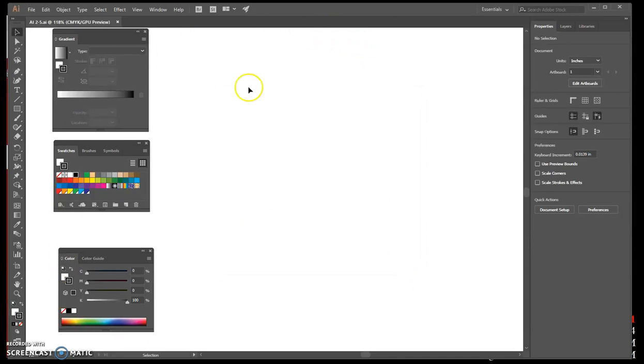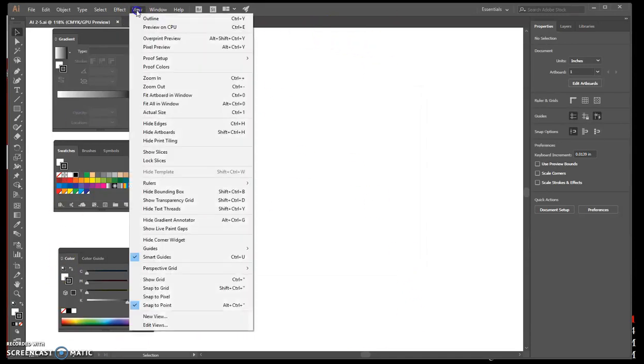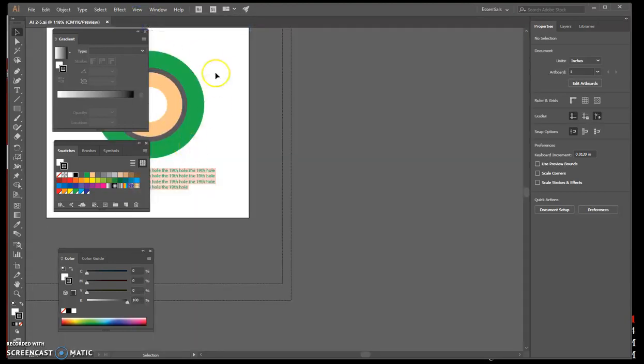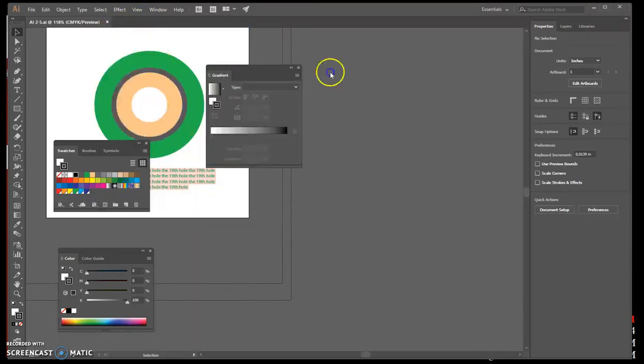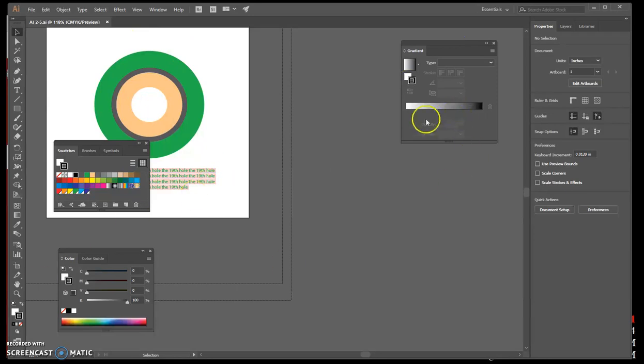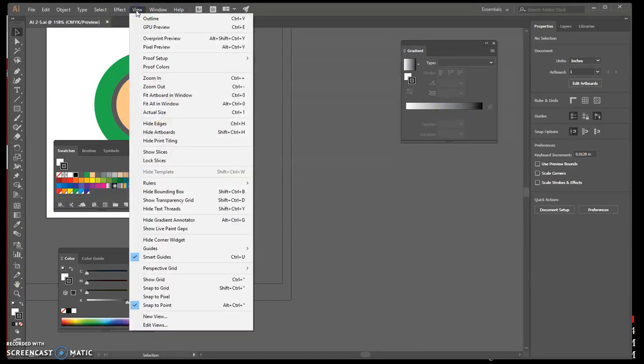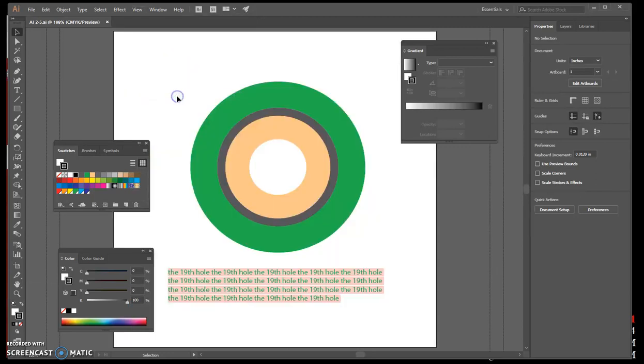Notice the white screen. That means I need to go to View, Preview to see my image. I've got a bunch of panels in the way, but to begin with, you can go to View and fit artboard and screen, or you can fit artboard and window, or you can double click on your hand tool, whatever you need to do to be able to see this at full image.